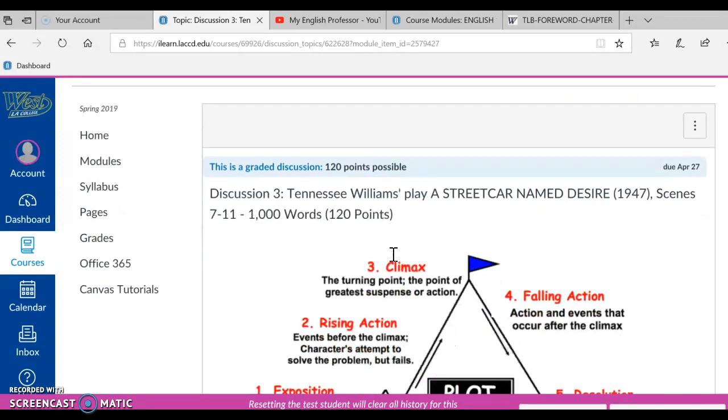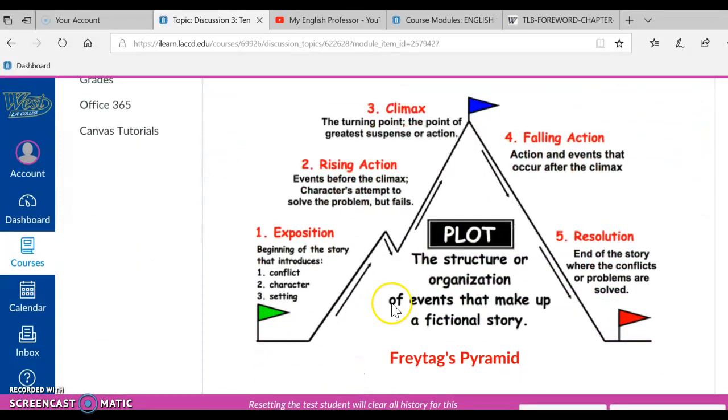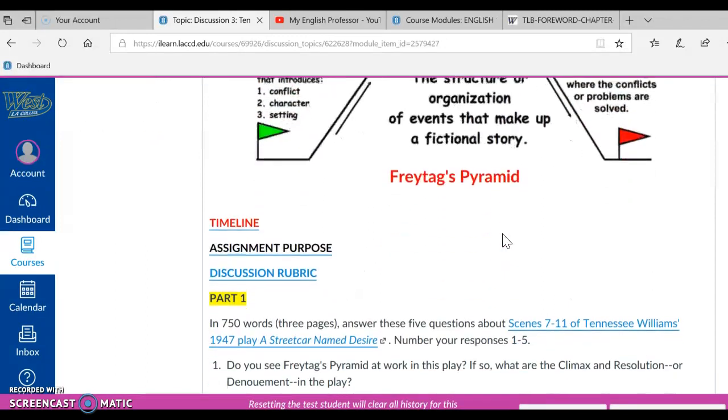Okay, let's scroll down and survey this assignment. What do we have first? We have an illustration of Freitag's pyramid. You watched a video last week in discussion 2 about Freitag's pyramid and its different steps. But I have this handy illustration for you here, as well as a definition of the word plot. Okay, let's scroll down some more.